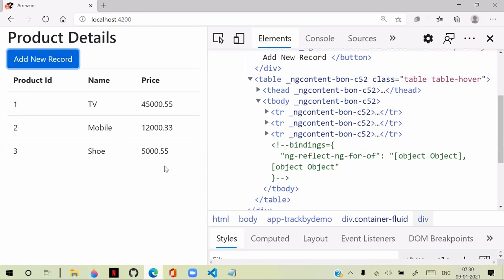Now, if you want to track the changes, identify the changes and update the changes only, then you have to use this technique. So that's what you have to manage. That is track changing. This is the purpose of track by.